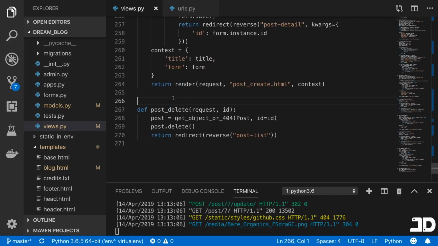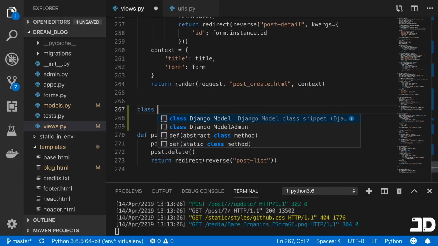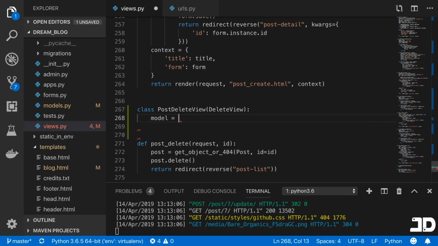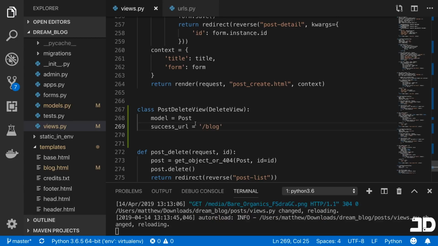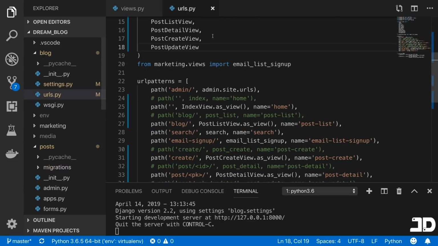And then we can end off with the delete view here. So this will be class PostDeleteView, which inherits from the DeleteView. We'll specify the model as the Post. And when we delete, we also need to specify a success URL, which is the URL that we redirect to once the object has been deleted. So I'll just say slash, or actually slash blog. So we go to the list of posts, and then we'll just bring it into the URLs.